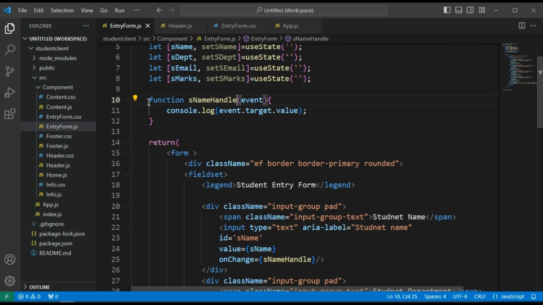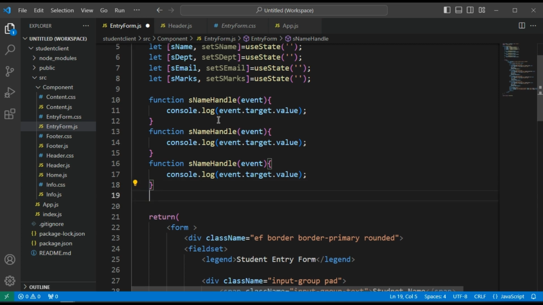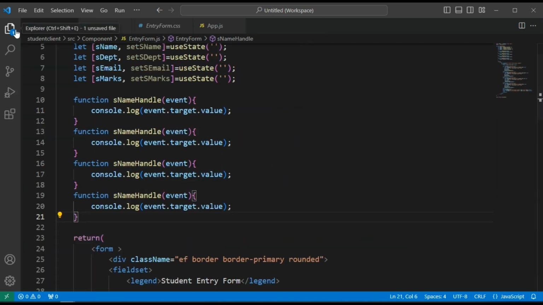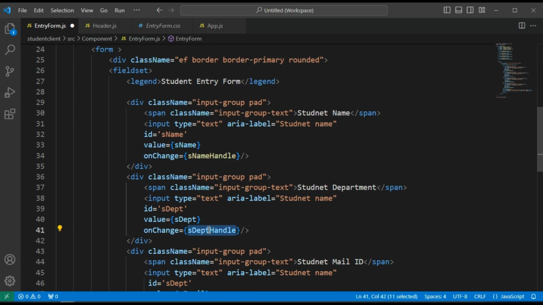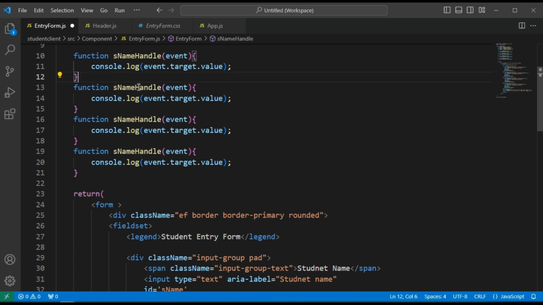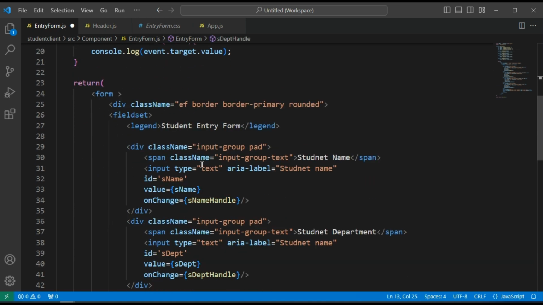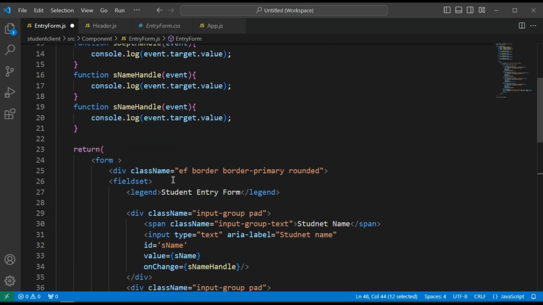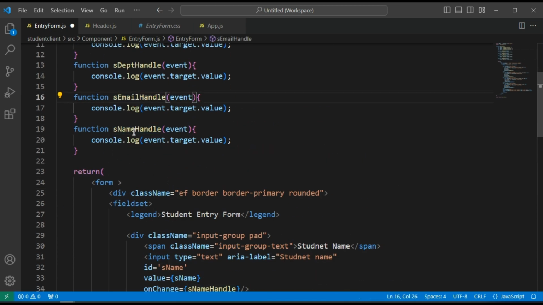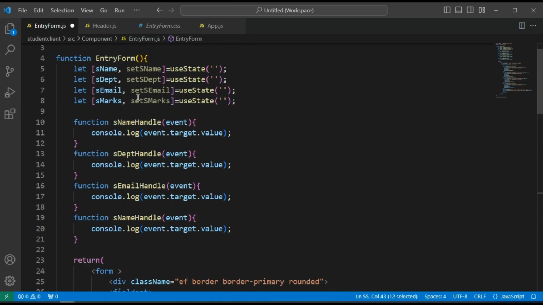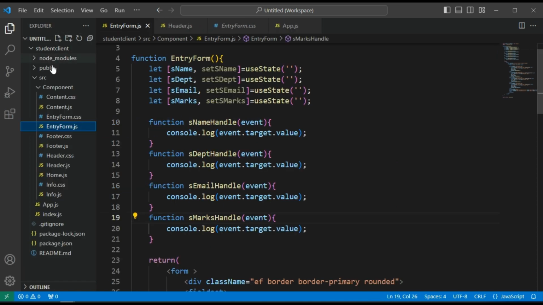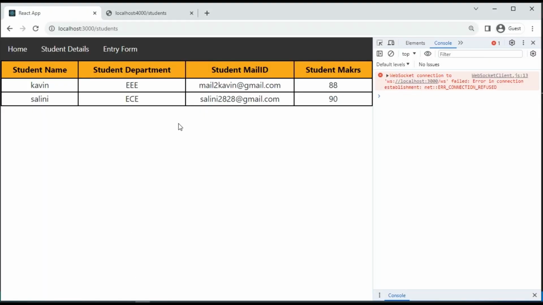Let's go to our code. Now I'm going to copy that function and paste it for the remaining three elements. Next we have yesDepartmentHandle, I'm going to rename it here. And then we have yesEmailHandle, I'm going to change that there. And then marksHandle, that is going to be replaced here. Okay, now save the changes. We don't have any error. It's working fine.